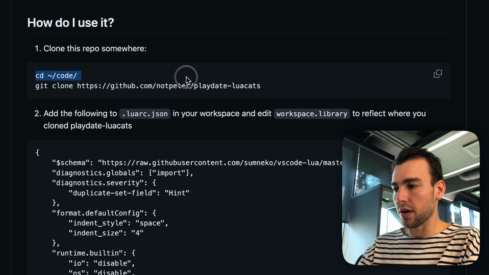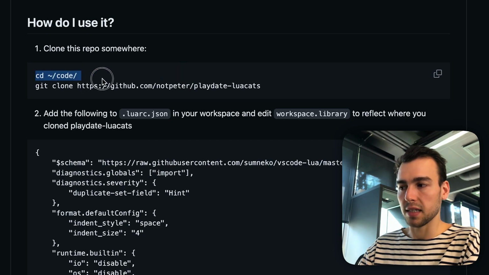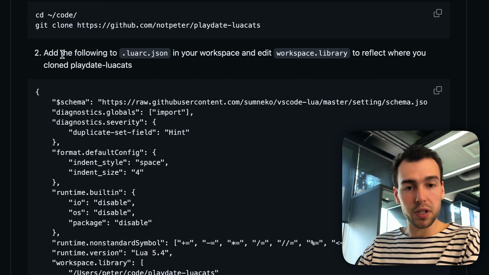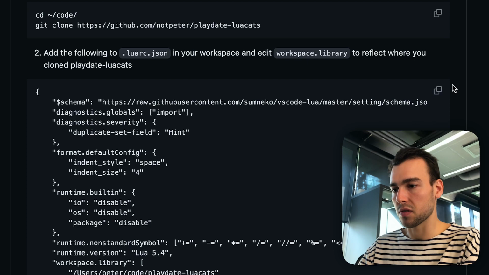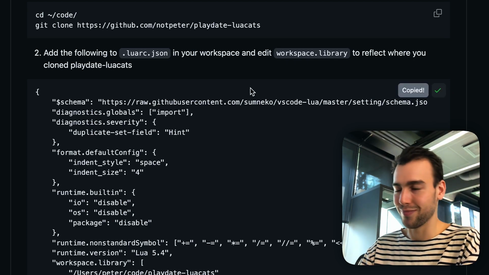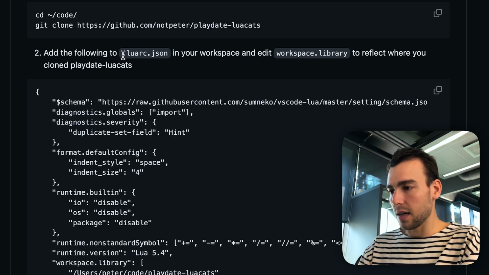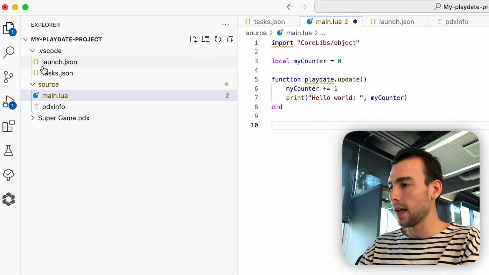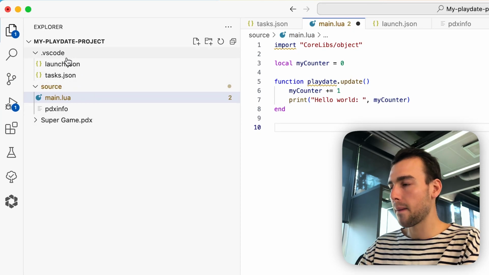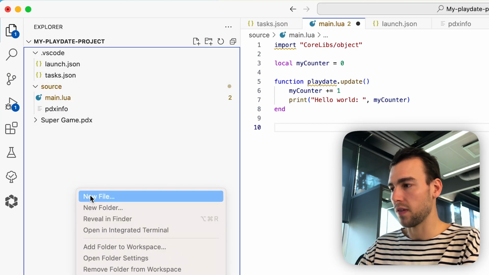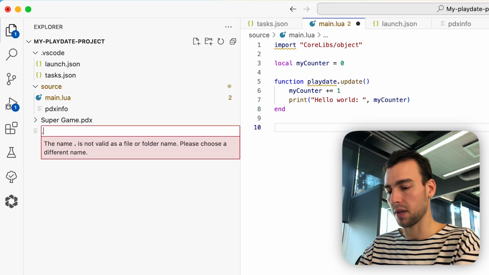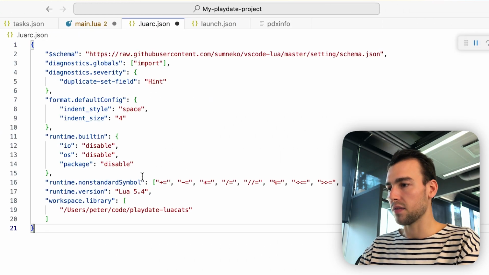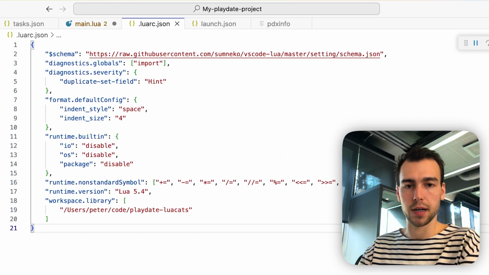So the link here, CD to wherever you want to put it, git clone, that's what I just told you. And what you've got to do next is copy the contents. There's a copy button on GitHub, you don't have to do it manually. Copy the contents of this .luarc.json and go ahead and stick it into your project. So you want to create a file called .luarc.json. And then from here, boom, you can put that contents there.